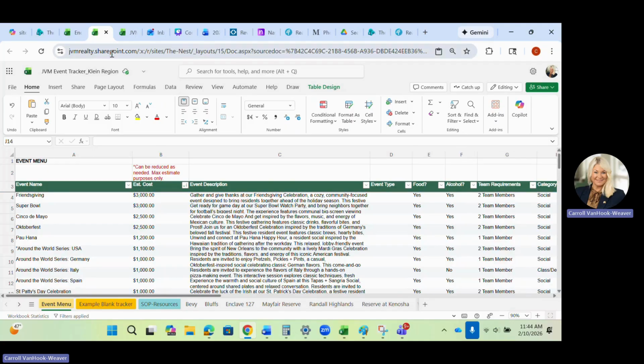On your event tracker, at the top, you will see your region. Make sure that you're in your regional event tracker spreadsheet. At the bottom, you'll start seeing these tabs down here.